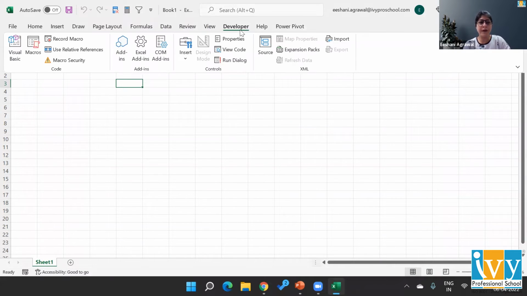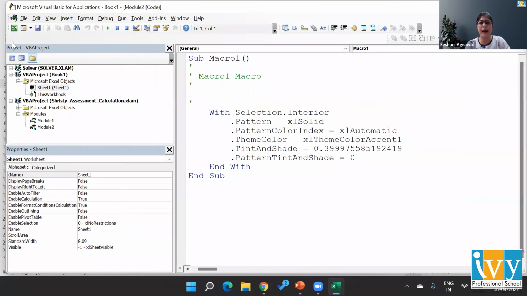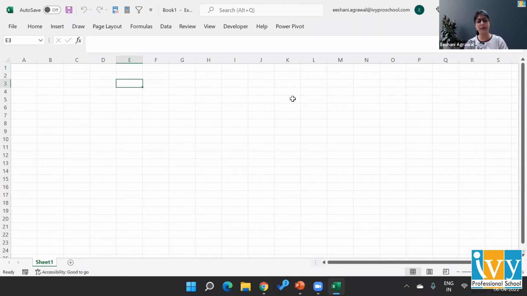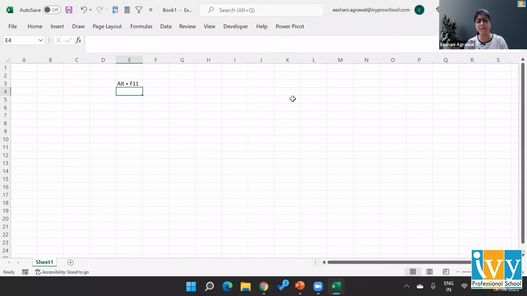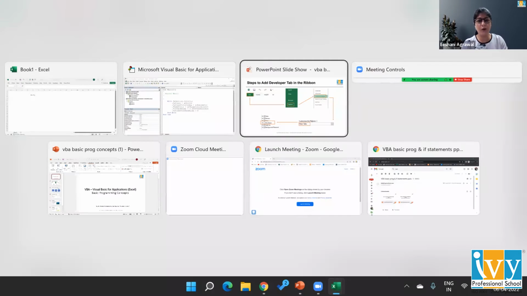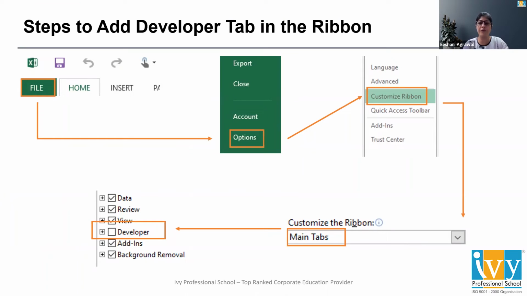In the Developer tab, we can click on Visual Basic and reach the backend in Excel and write the VBA codes, or we can use a shortcut key of Alt plus F11. When you press Alt F11, it takes you to the backend, the VBA editor, and when you press it again, it brings you back to Excel. So this is how we can go back and forth from Excel to the VBA editor.